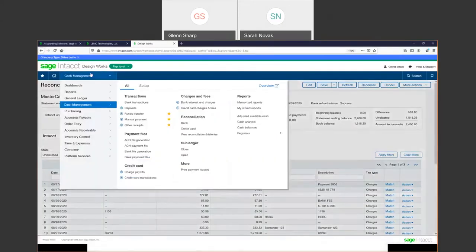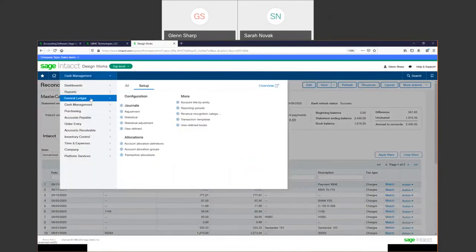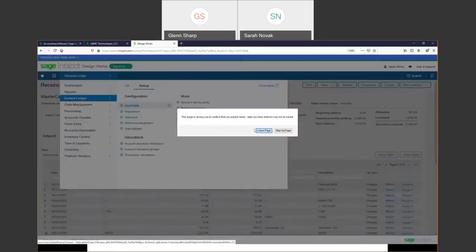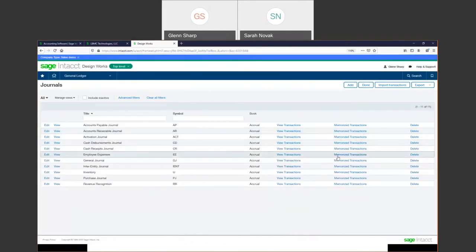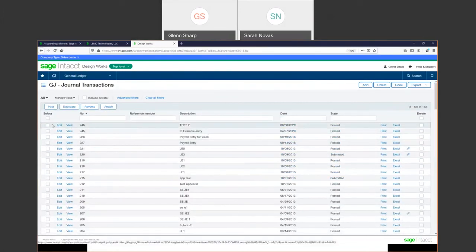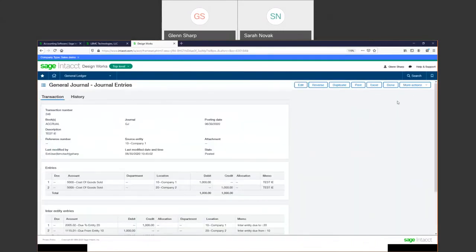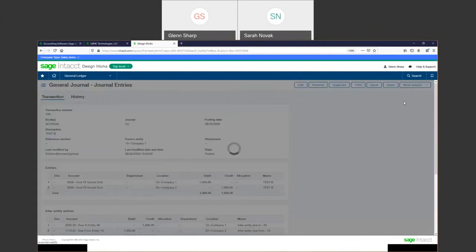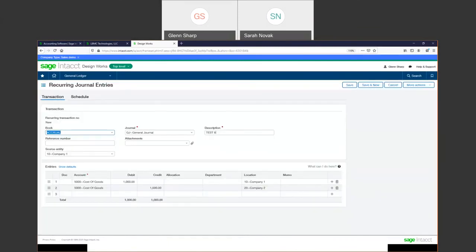the main one here is if we go under our general ledger, we go under our journals. If we're looking at our transactions under our general ledger journal, I'll just click on one of these right here. Before, you could not just take this entry and turn it into a recurring, but now you can, up here on the right-hand side under More Actions. You have the option to select recur. That will bring you over here to your recurring.